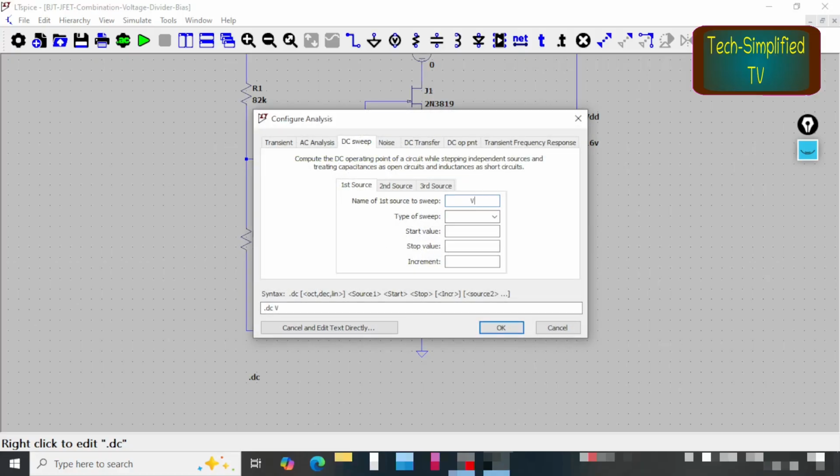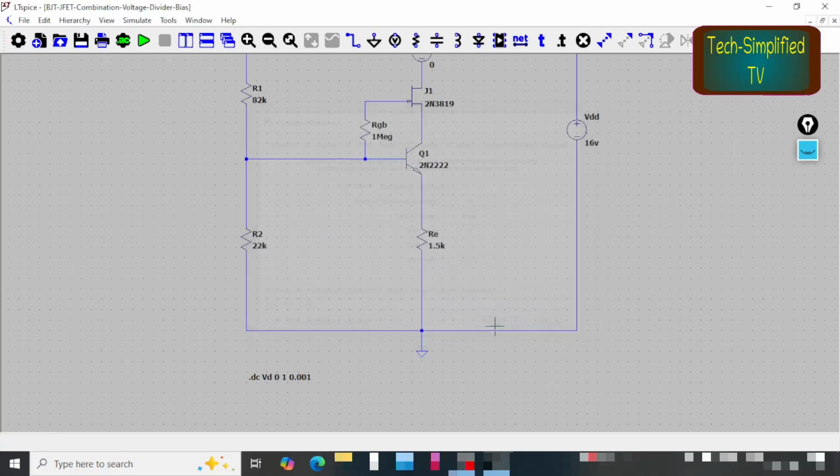So here VD I'll be sweeping. Type of the sweep will be linear. Here start value is 0. Stop value is 1. Increment is 0.001. So you can see this .dc sweep is getting constructed, and I'll click OK.